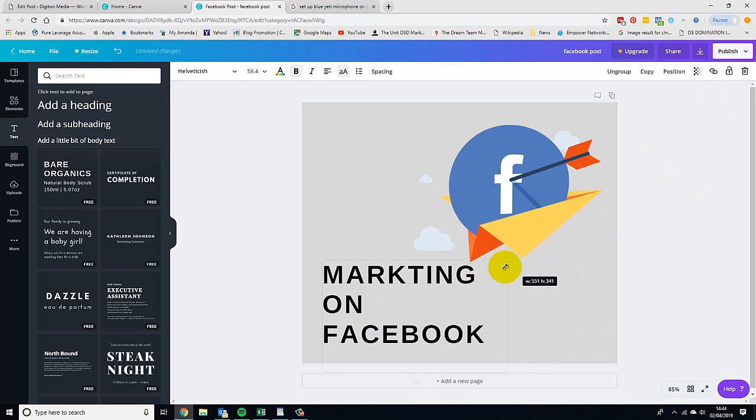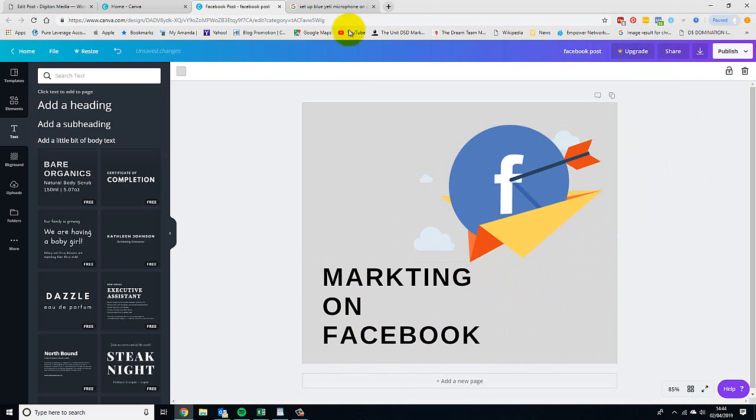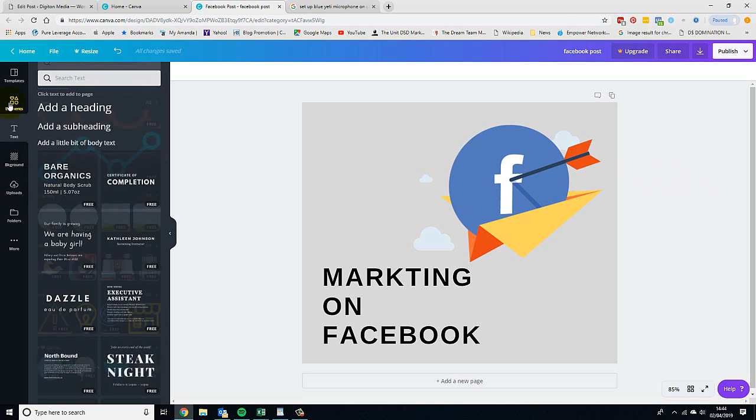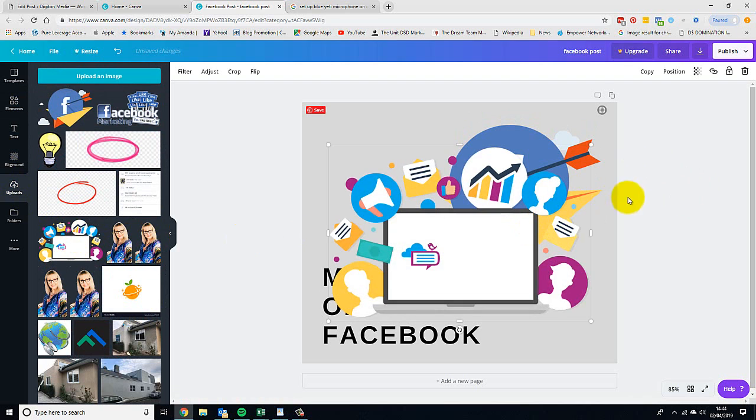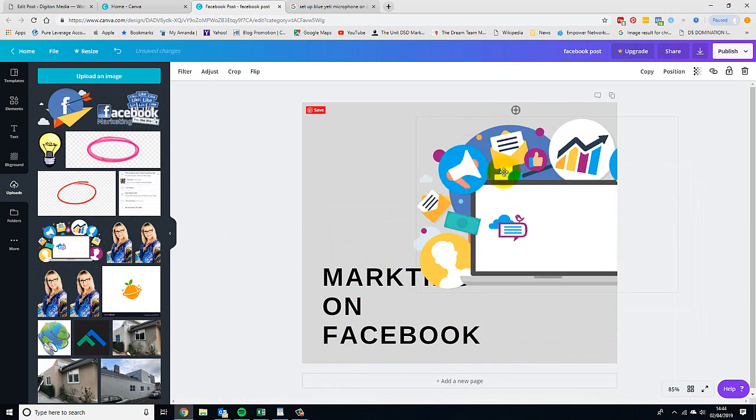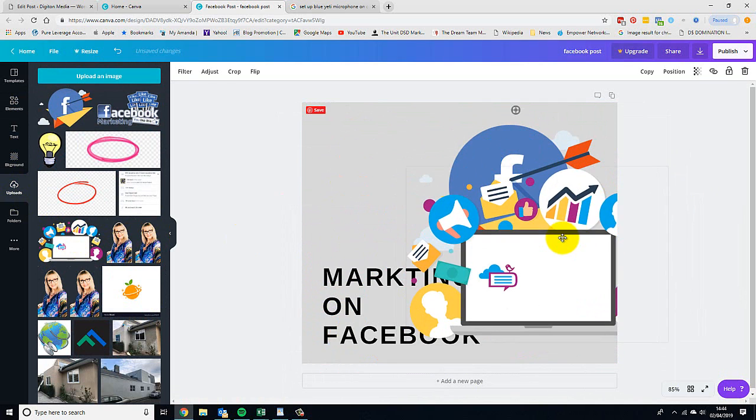So basically, when you're happy with your design, you can just go up here and click the download button, and then download it and save it to your computer. Then you upload it to Facebook. So it's as simple as that. It's really, really easy. You can just change things as you go: change the text, change the elements, change the images. You can put in whatever you want, so it's really lots of fun.